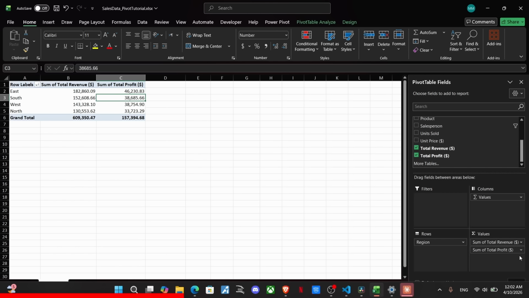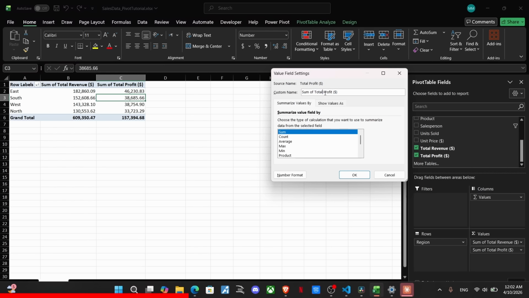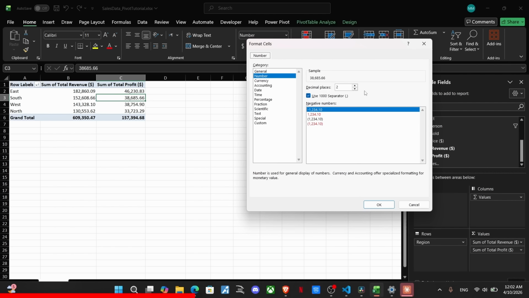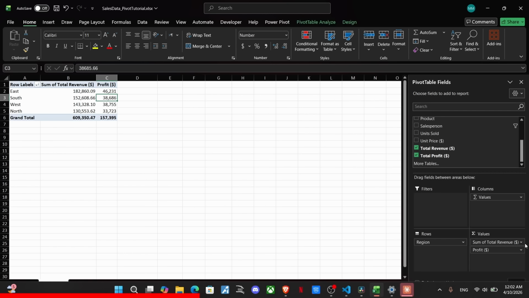Just go to values, click on that arrow next to that field, and choose value field settings. To change the name, just change it here directly. This one will just leave it as profit, and we can format it as well from here. So we can do one additional thing. Let's remove the decimals, leave everything as it is. Okay. And let's do it for the other one as well.